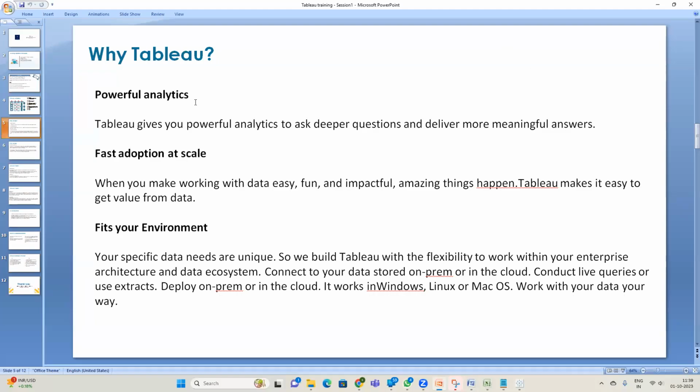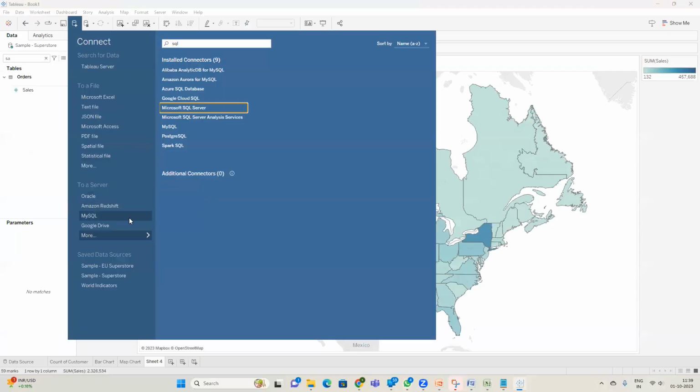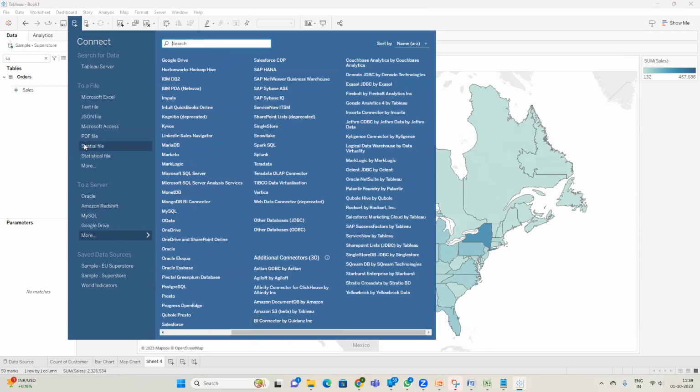So that is about powerful analytics. Next, fast adaptation at scale. Now most of them are using Tableau. When you go to any organization, it is easy to connect with Tableau Server. Most of the users are using Oracle and SQL Server. If some users are using any different database, they can connect to that. These are the different varieties of databases that are available: Google Cloud SQL, and it can even connect to PDF files as well.